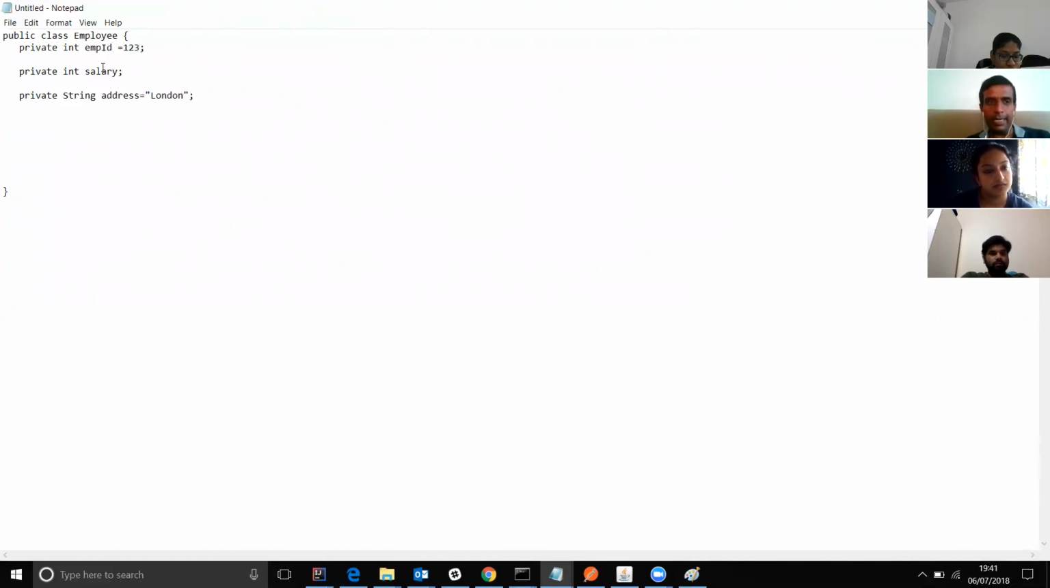And let us say your salary is, after you get a Java contract, your salary will be 5,700 pounds per month after taxes. Okay. So this is your salary. Private int salary is equal to 5,700. Now these are attributes. So I said that any class will have attributes and will have some methods to act on those attributes.